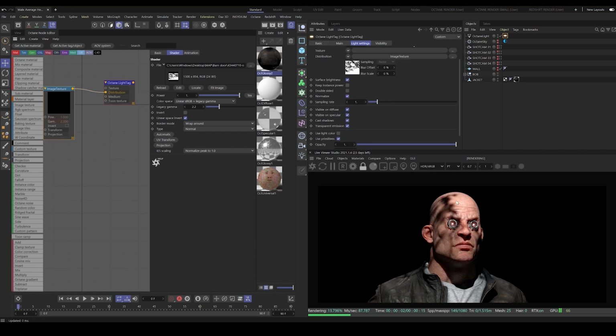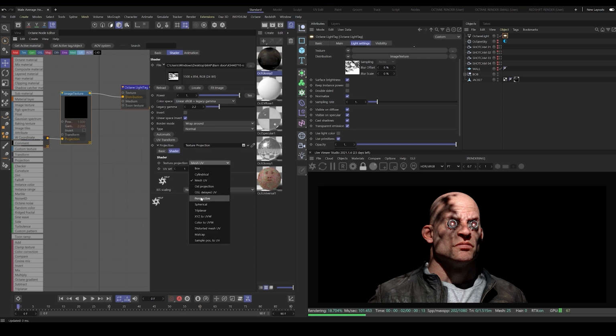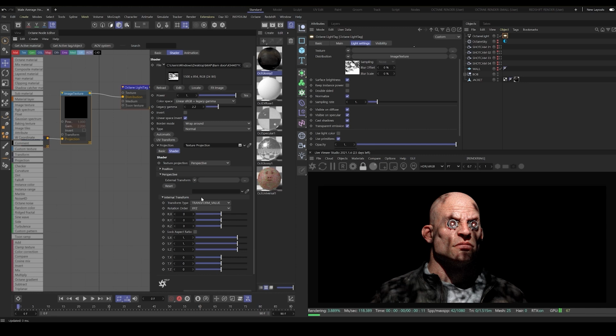So now we can see a pattern on his face projected from the light, and the only thing I'm going to change is the projection of that image into the light. I'm going to change that projection and use the perspective. Okay, so now basically we use our light like a projector.